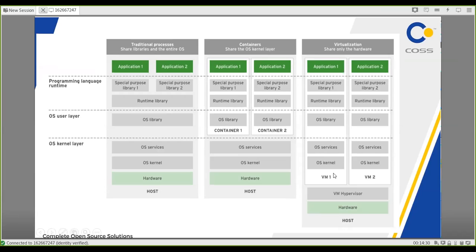In that sense, we are running our application on top of a VM. You people are exposed to VMware, Oracle VirtualBox, or kernel virtual machine.